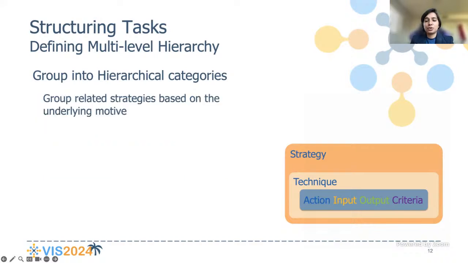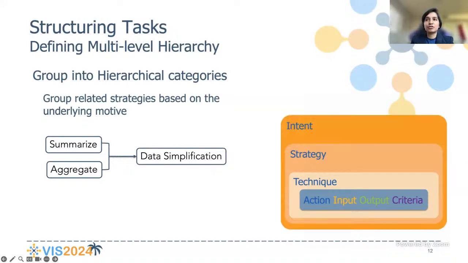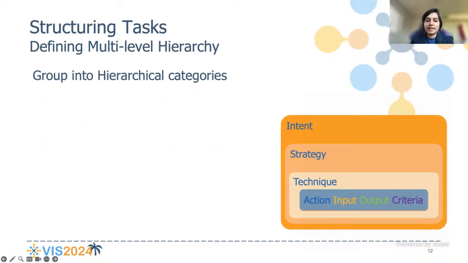We then further group the related strategies based on the reason or why behind each analysis step. For example, we summarize and aggregate with the intent to simplify data. This led to the next level in our framework called the intents. Finally, we identified the overarching objectives of the entire analysis process.